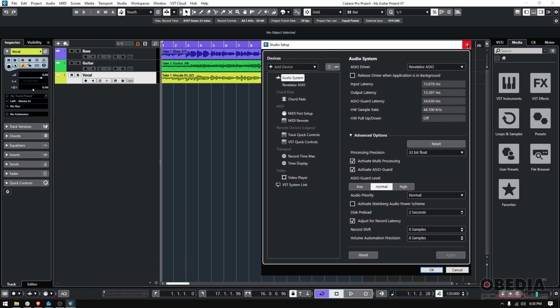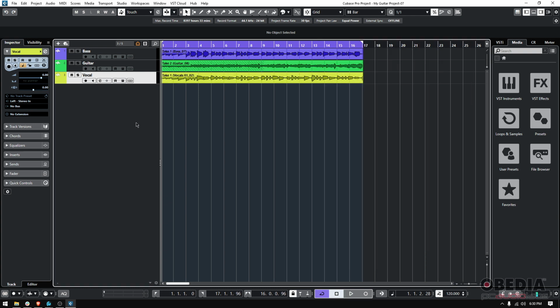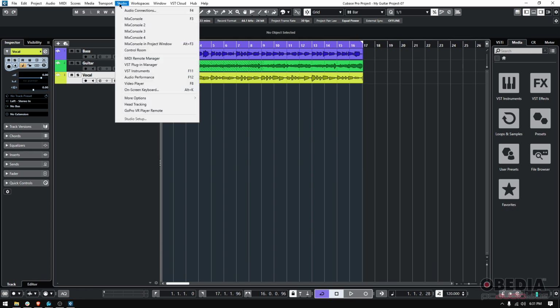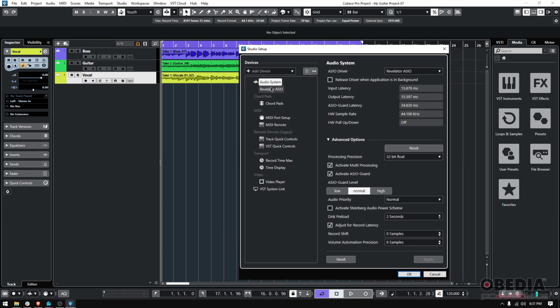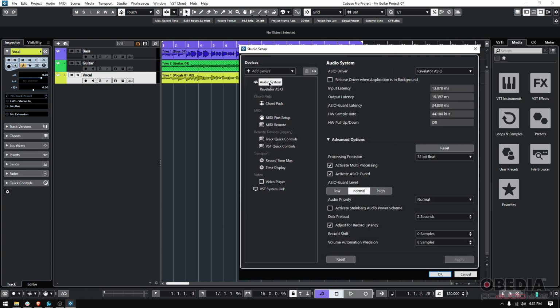Okay, you don't want to just open Cubase and just create the track and start tracking, because it doesn't work that way. There's a lot of things from here that are going to help you, so you want to make sure that that's properly set. So here we go. We go to studio setup. And we're going to go here to where it says audio system.